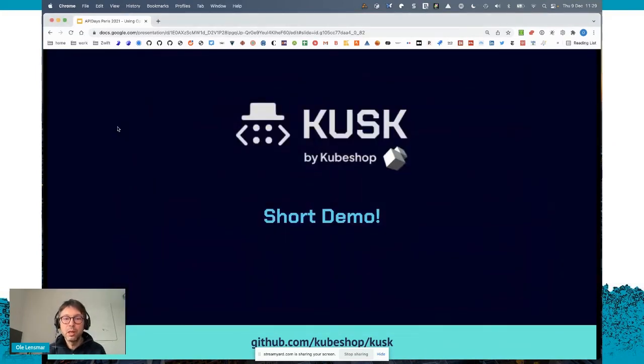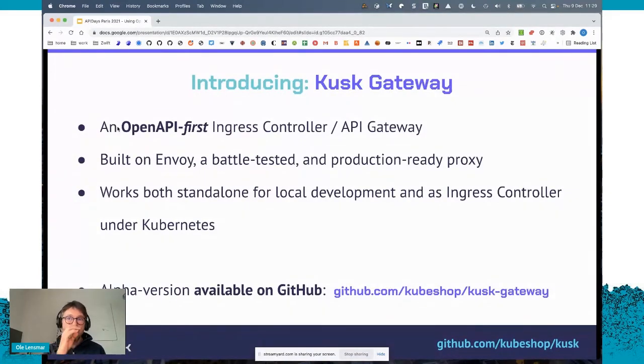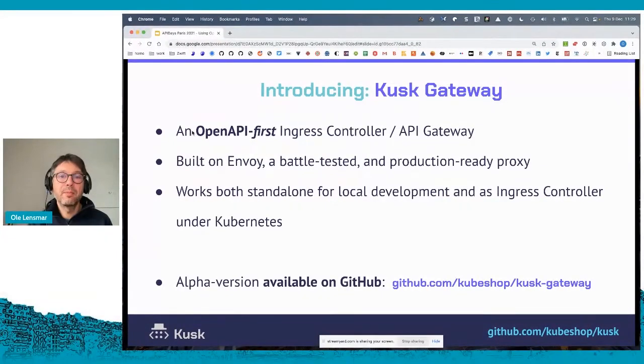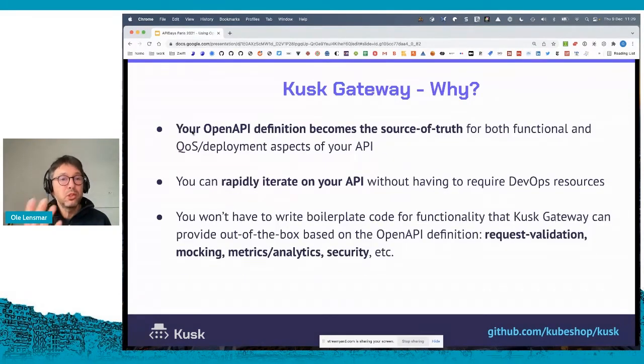I'm just going to go back here really quick. Sorry about that. Last thing I wanted to talk about, Kusk Gateway, is the last thing that we've just launched at Kubeshop. So this is an OpenAPI-first gateway for Kubernetes. And it's built on Envoy, and it works for both standalone local development. I'm sorry, since I'm out of time. Why would you use this? It makes the OpenAPI definition your source of truth, and it gives you all the goodness of the things that I've talked about earlier in the talk.